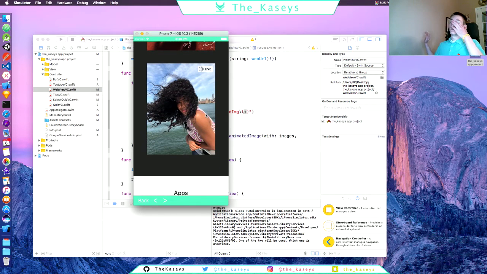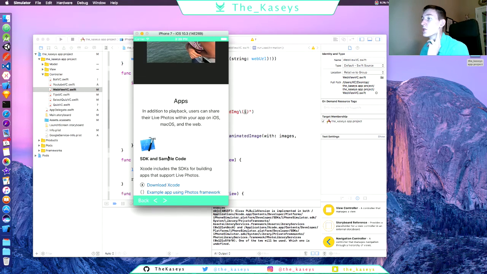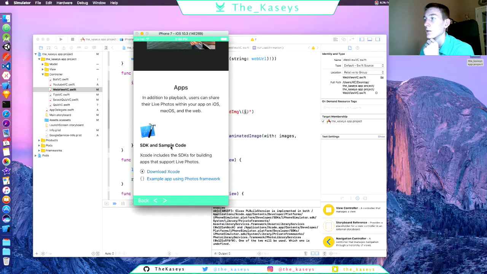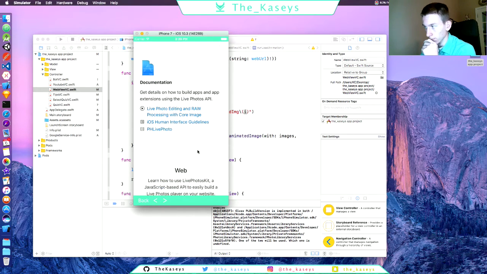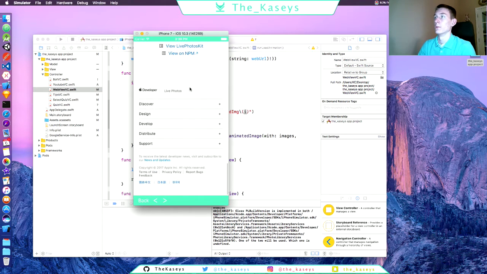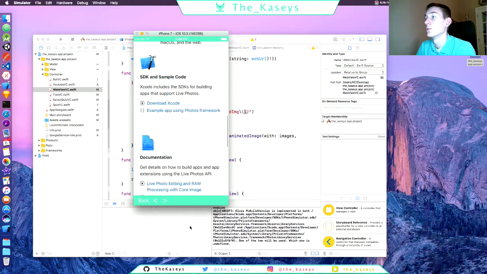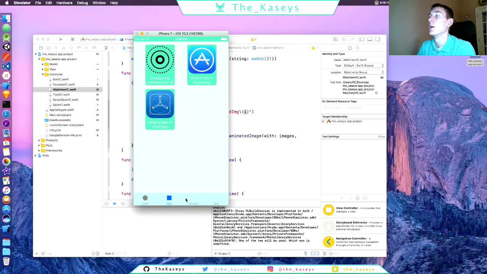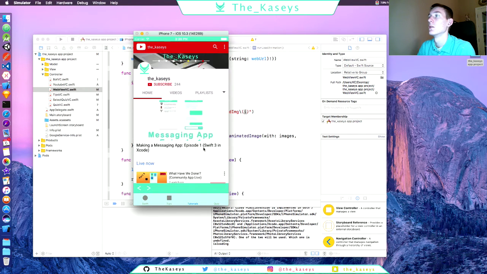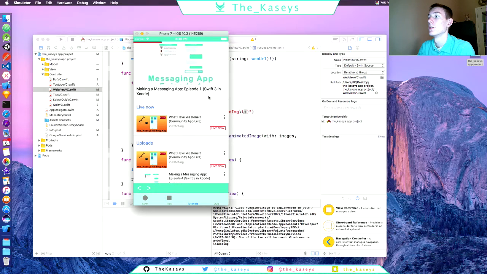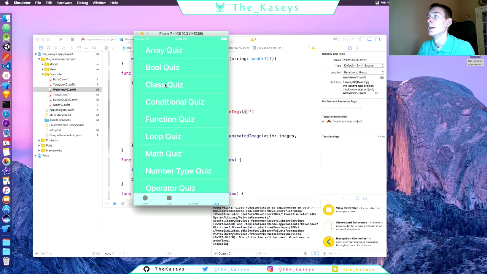So if you guys didn't know, you can use live photos. I believe you can use them in your apps now, or it's just in the beta right now. So see sample code, and then you can also put them in your websites, which is cool. And then we have, of course, YouTube.